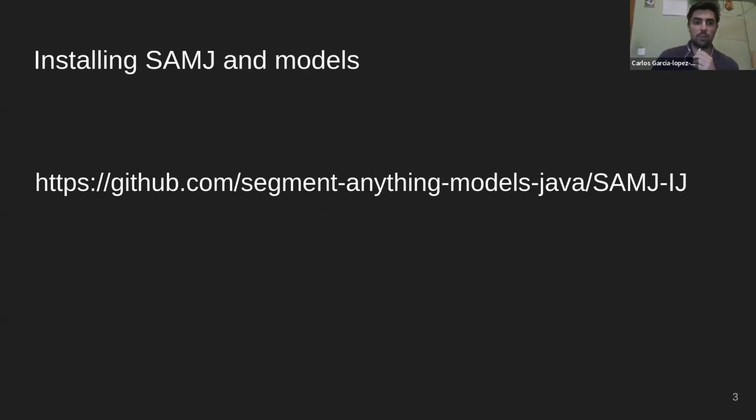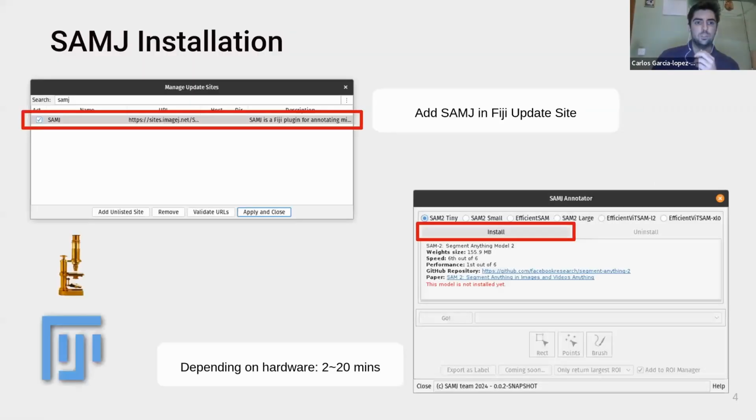First, I'd like to give you the opportunity to install the plugin now, because in that way we can try to use it at the end. Its installation in Fiji should be quite easy. If you have Fiji installed, you just go to the update site, look for SAMJ, click on the update site, apply and close.